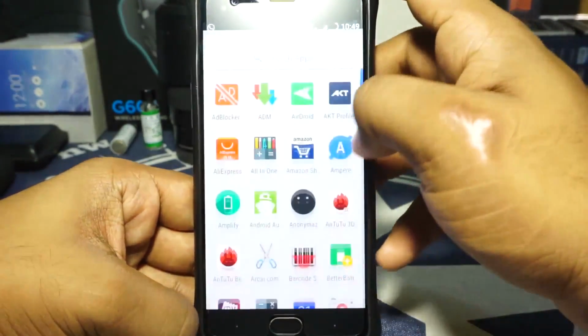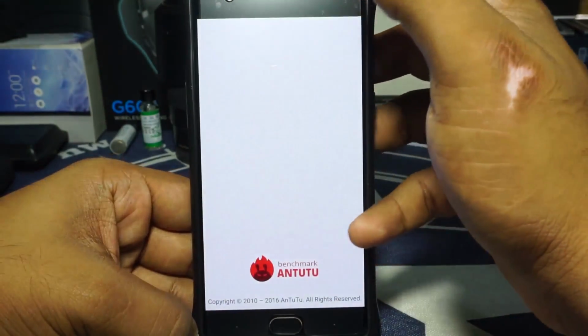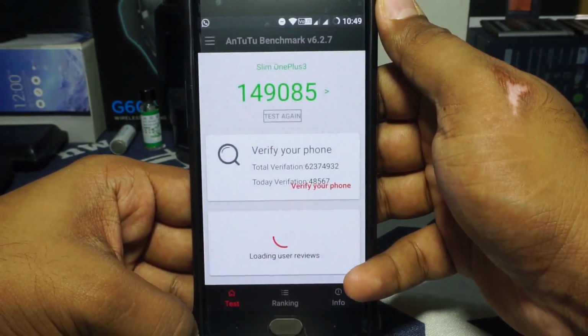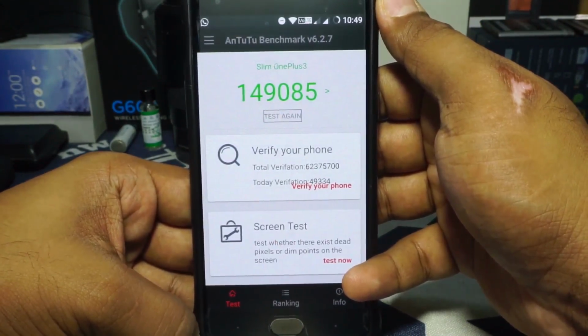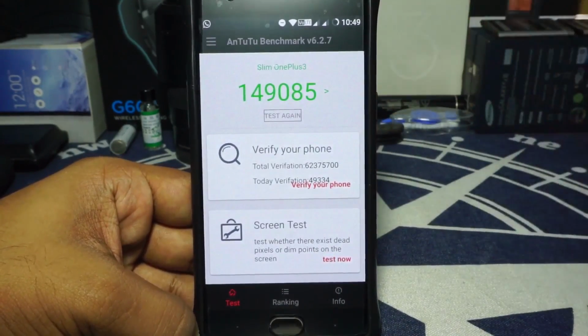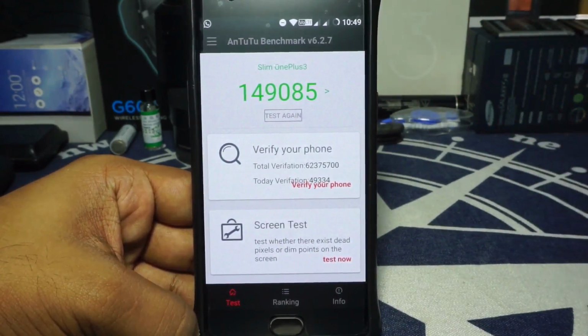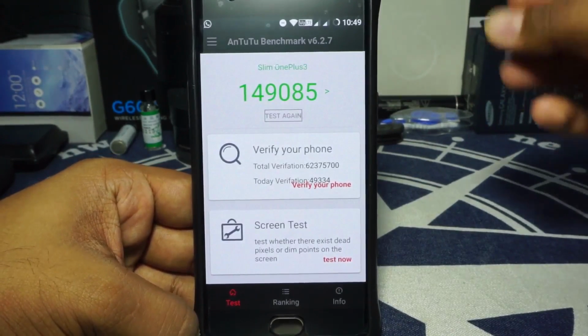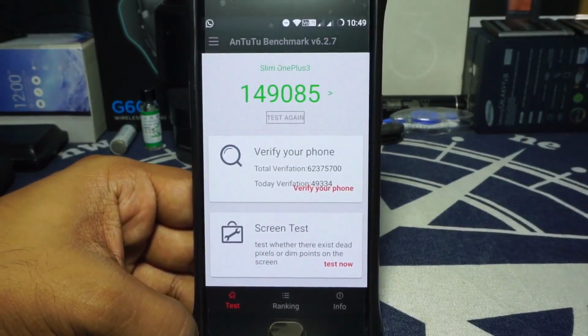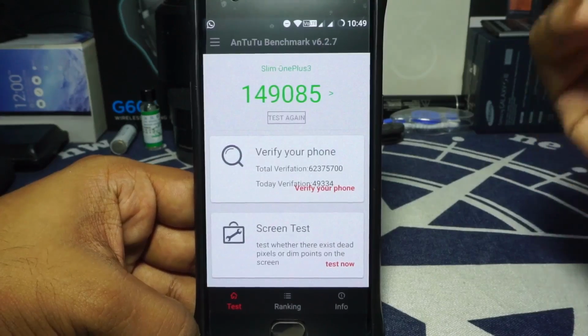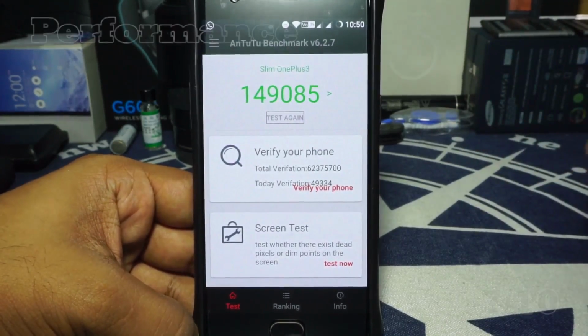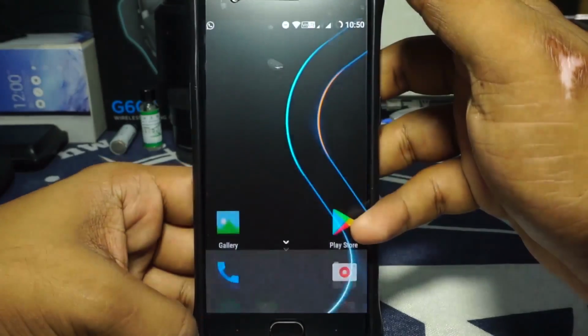Now the performance of this ROM is also a high point. I got about 148,985 as an average, which is a very good score considering this is a Nougat ROM, which is on the older infrastructure and all that. It's on the higher end of my scoring system, so I'm gonna give it a 7 out of 10 for performance. Now the stability of the ROM.